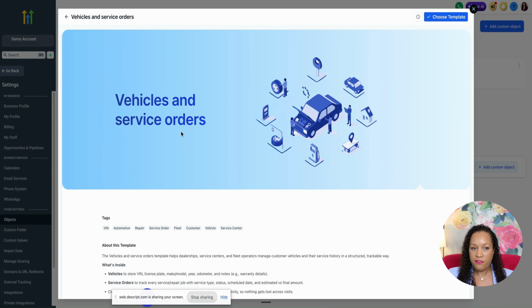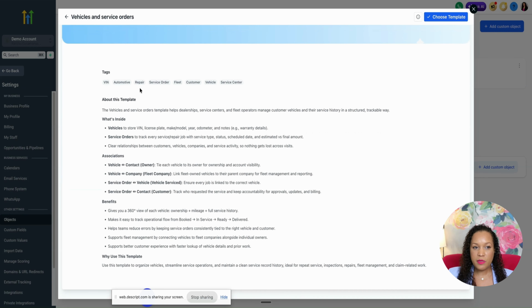So here I have vehicles and service orders. It shows me the tags and it gives you information about the selected template that you're interested in importing for your custom objects. It'll show you what's inside for the vehicles in this case, as well as the service orders. We also have associations, and you can review the benefits and why this template would be a fit for you. I'm going to go ahead and choose this template.